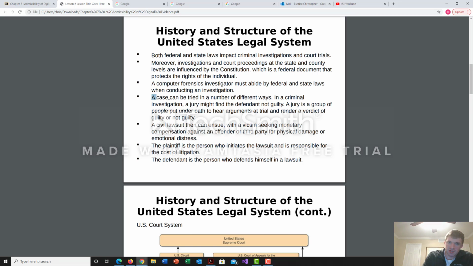Okay, so a case can be tried in a number of different ways. In a criminal investigation, a jury might find they're not guilty. A jury is people put under oath to hear evidence in trial and render a verdict of guilty or not guilty. Okay, so this is referring to a criminal trial. In that context, you could have a jury trial or a judge trial, which could also be considered a bench trial.